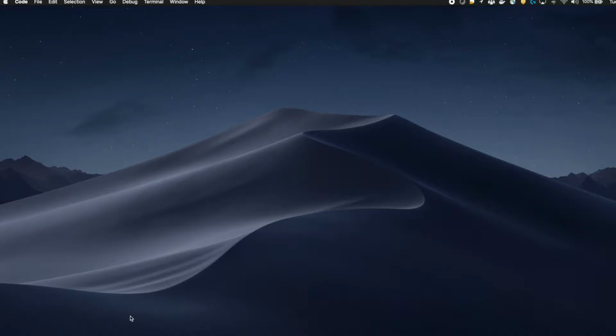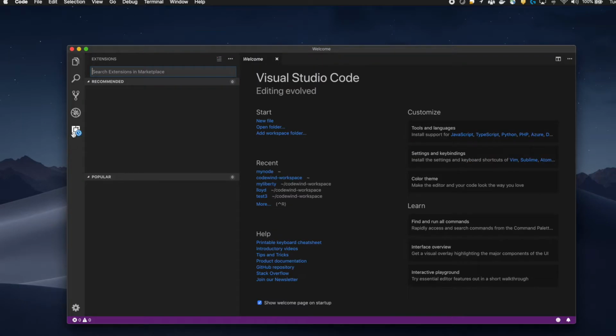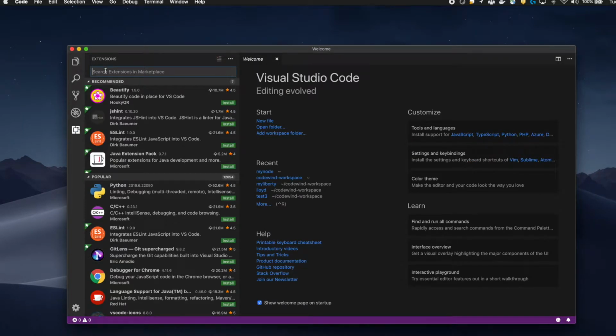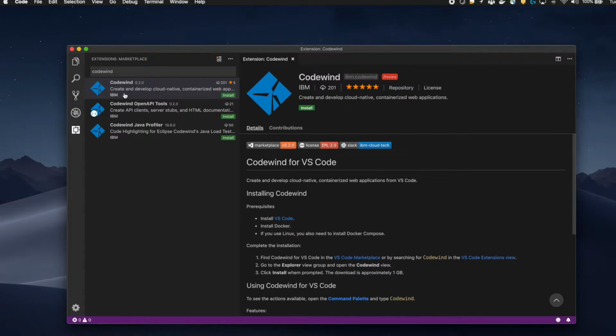Once all the prereqs are installed, fire up your preferred editor ready to install Codewind from the respective marketplace. For VS Code, this is found in the left-hand toolbar. When open, simply enter Codewind in the text search box. Select Codewind from the list and press Install to commence the installation process.